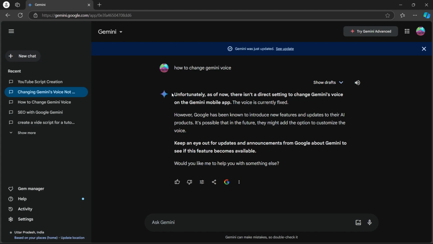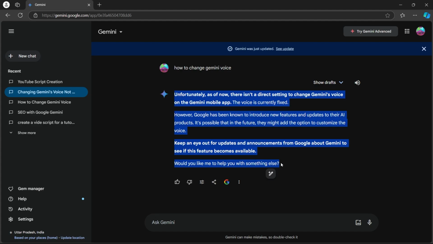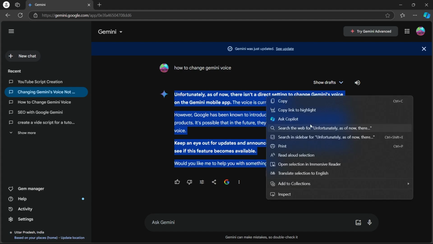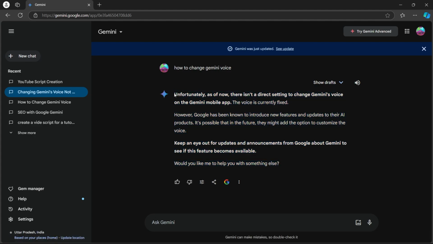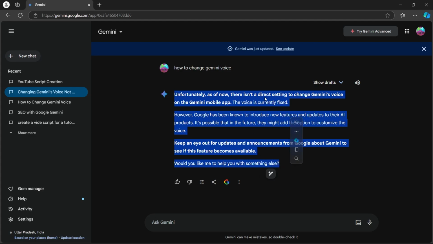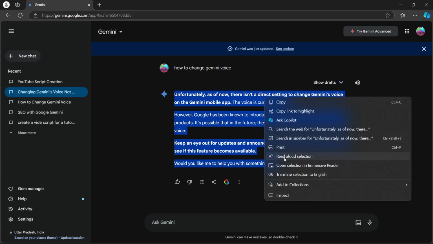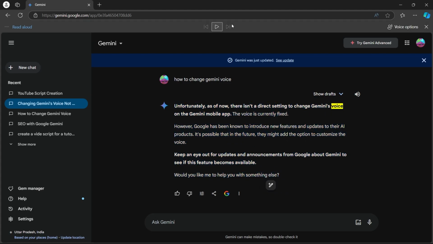The simple way is to select the text that you want to read aloud, right click and choose read aloud selection. Make sure you're using Gemini on Microsoft Edge in order to do this. Simply navigate to Gemini, select the text that you want to read aloud, right click and click on read aloud selection. And as you can see, you can easily use other voices on Gemini by doing this.